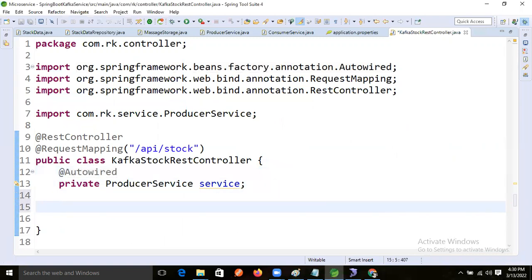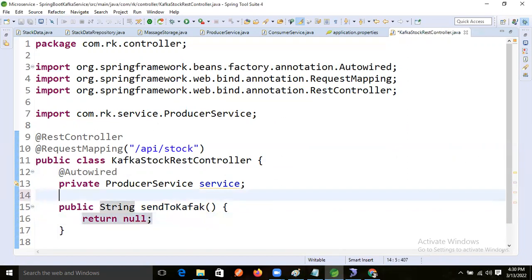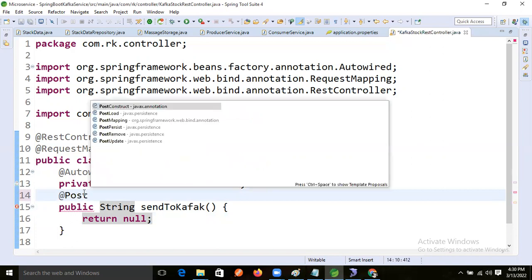Here we will take one method, public String. The return type I'm taking is String, and the method is sendData, right? Send to Kafka. Okay, good. For now, return null. On top of that we will take the post type, Post mapping.